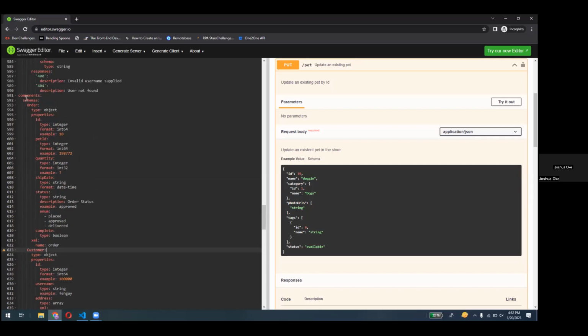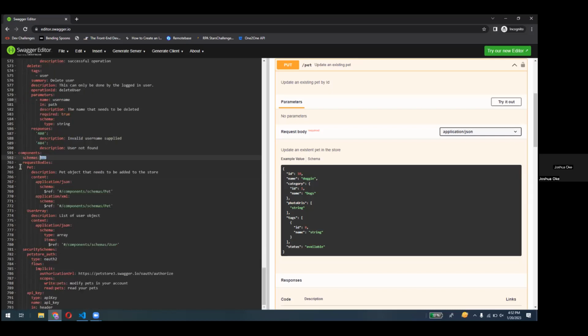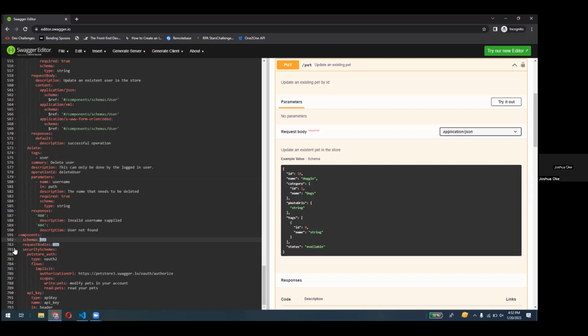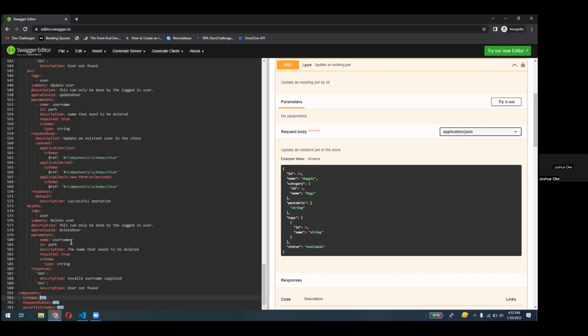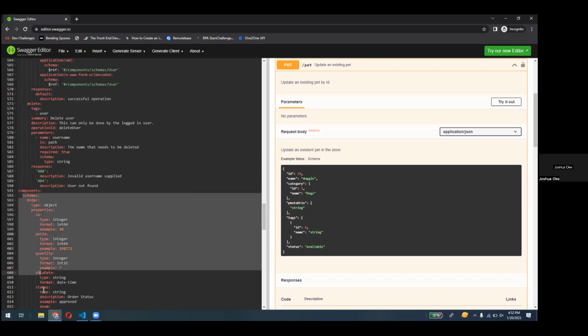So you have components. For the components, you have the schemas. Then you have request bodies. Then you have security schemas. And let me say this, that for your components, you need this. These schemas are basically how you expect the body of data to be set.